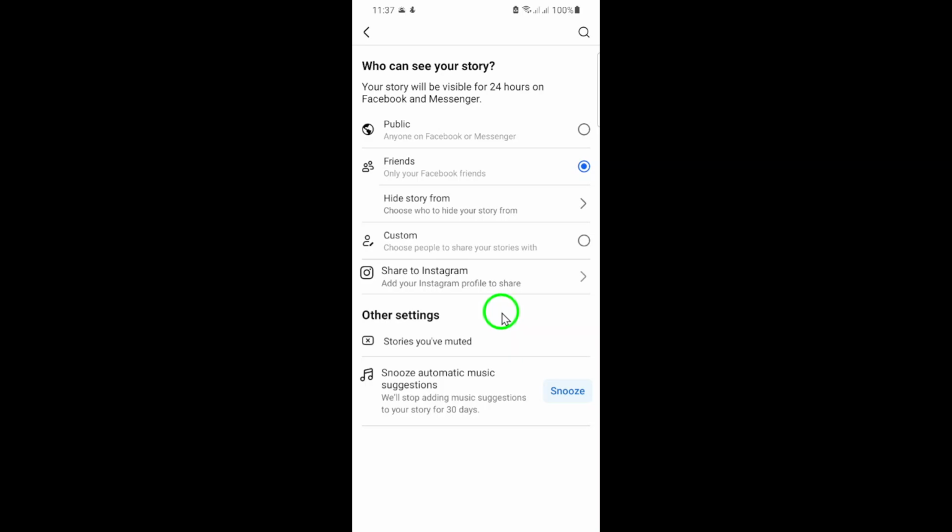And there you have it. You've successfully edited the privacy settings of your Facebook story. Remember, you can always change these settings for each new story you post, giving you flexibility in how you share your content. We hope this guide has been helpful.